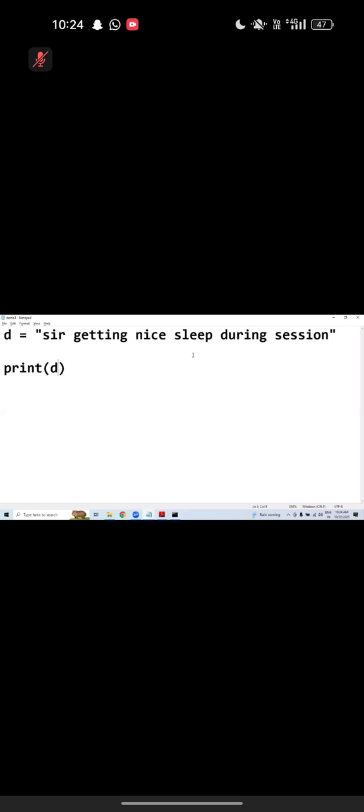Sir, we are getting nice sleep during the session. Let me print this one. I wanted to convert it into uppercase. How to do that? s dot of d dot upper. Please make a note on this one.